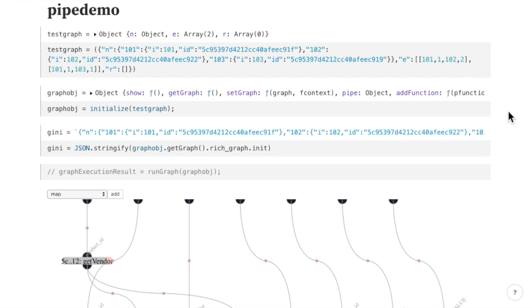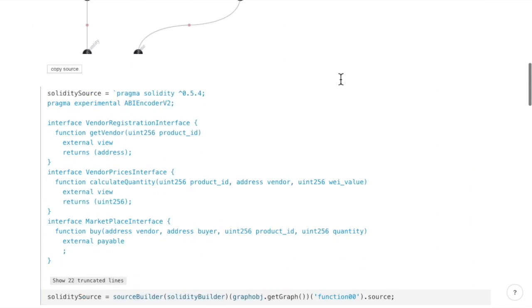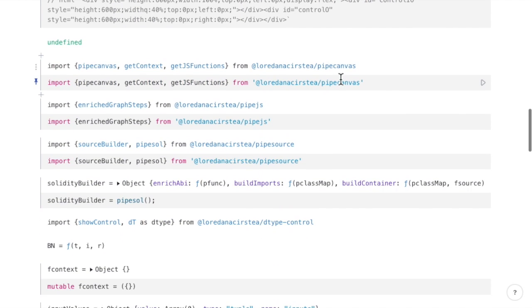Hello, this is Loredana and today I'll show you a preview of a pipeline JavaScript environment where you will be able to use our pipeline and dtype tools along with your own code. I have already prepared a graph here from smart contract function ABIs and I have imported our pipeline libraries for managing the graph, showing the graph, and creating Solidity source code from the graph.